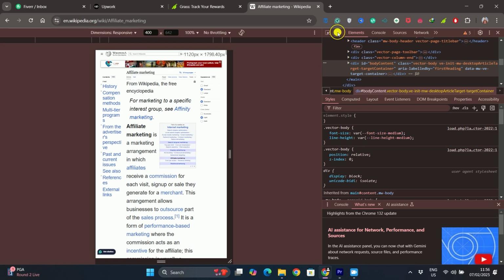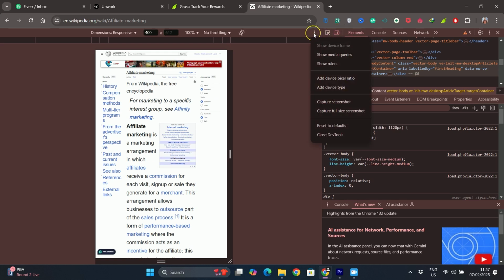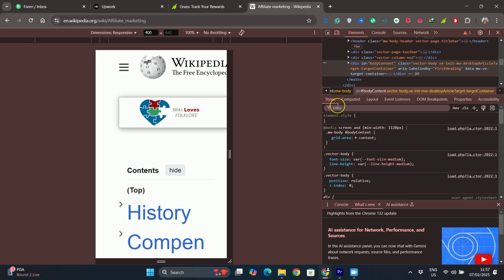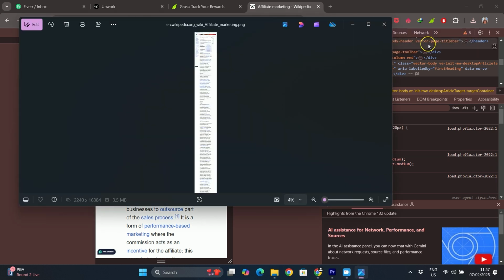As you can see, now on the left panel, click on these three dots and you will find an option, Capture Full Size Screenshot. As you can see, just click on Capture Full Size Screenshot, wait for a couple of seconds, and as you can see, the screenshot has now downloaded. So if you tap on this to open, you will find a long scrolling screenshot of the entire web page.